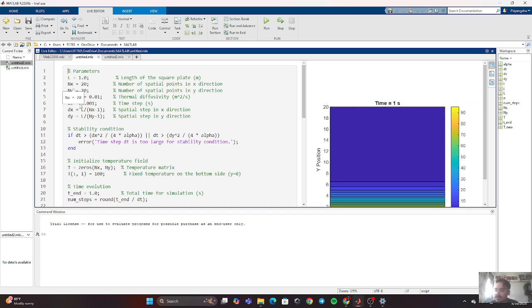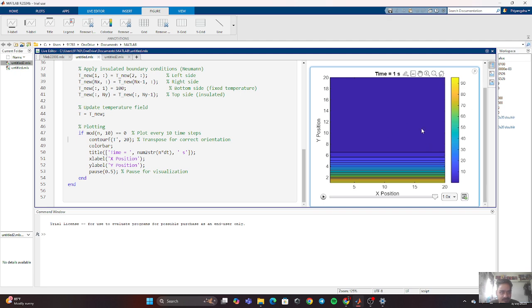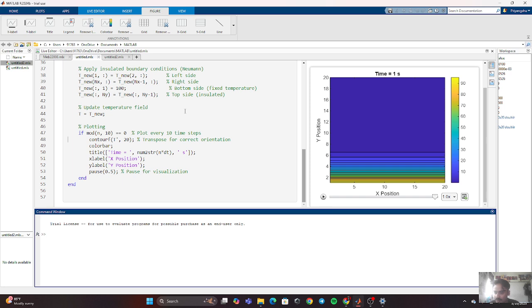So here we have the code and the graph. Okay, this code simulates the transient heat conduction in a two-dimensional square plate with a fixed temperature boundary condition at the bottom of the plate, and you can see insulated boundaries on the side of the plate. Okay, now our goal is to observe how the temperature distribution evolves over time until it reaches a steady state condition at the end of the simulation time.